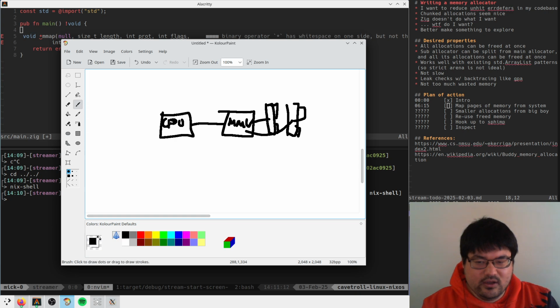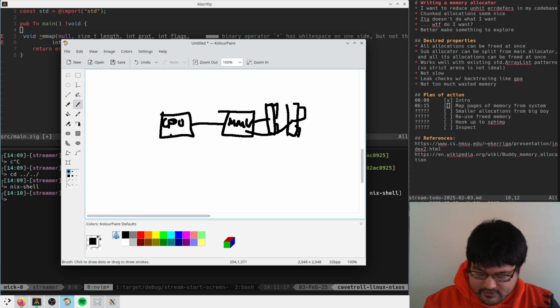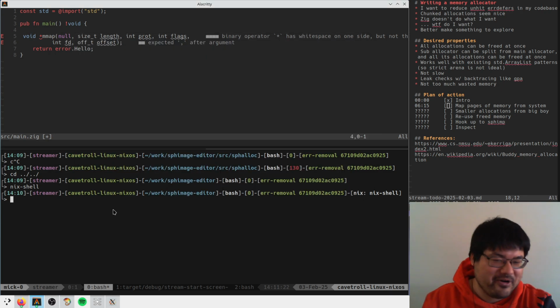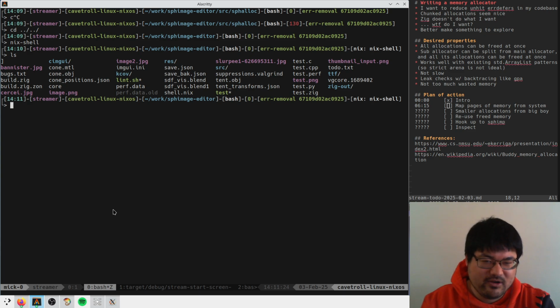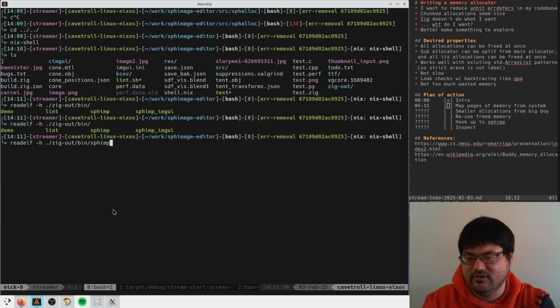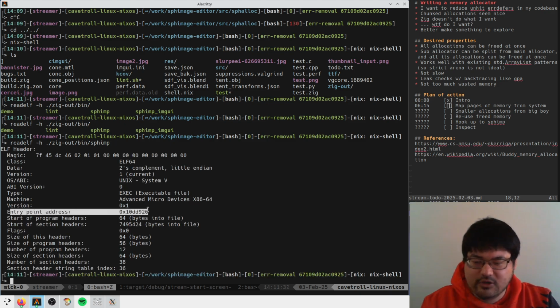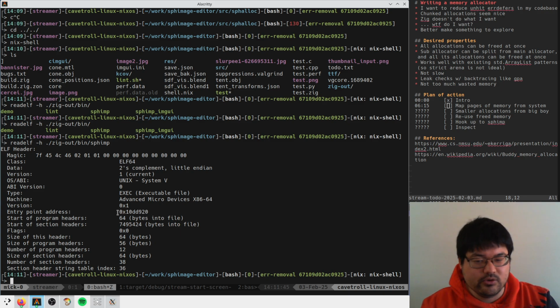My understanding is that, let's just take the simplest example. I want to run a program on my computer, and if I look at a program on my computer, I think we do readelf -h zig-out/bin/svimp, and we can see here the entry point address of this thing is 0x10dd920. So in this binary, we have asked Linux, the operating system, to literally just jump to 0x10dd920 when it loads the process.